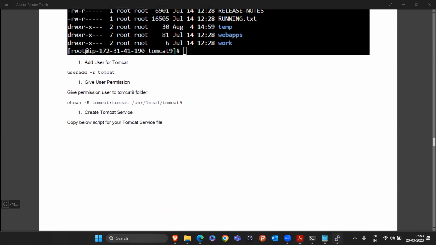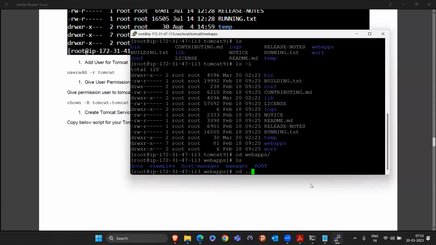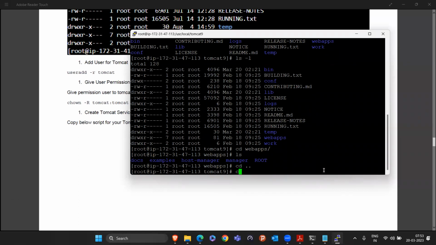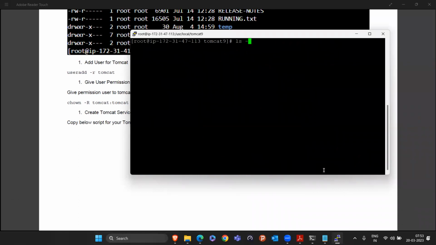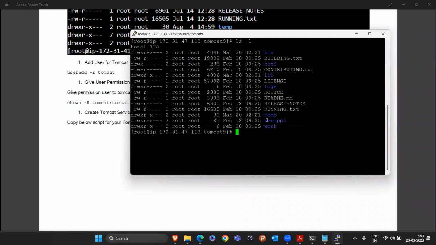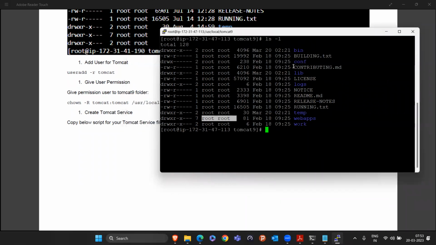Now the real problem is, if I go a little bit back here and clear everything, and ask who has the permission to keep files inside this webapps directory, currently root has the permission, that's all. Other users who want to put files from Jenkins here will not be able to, because they don't have the permission. So we are going to create a user using the command useradd -r tomcat, a user with the name tomcat, as mentioned here.